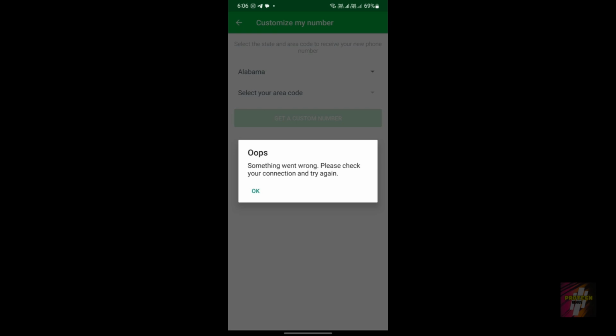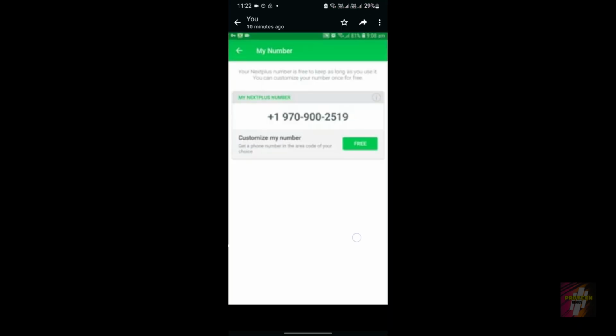So right now when the users are going to choose their numbers, they are promptly given this error: oops, something went wrong, please check your connection and try again. And even if you guys get a number, well, this is the only screenshot I have from the Nextplus application. So guys, even if you successfully obtain a number like this, your account is going to get suspended immediately or within a day. And not only the number, but your entire account is going to get suspended, even if you are a paid user or a free user, it doesn't matter.